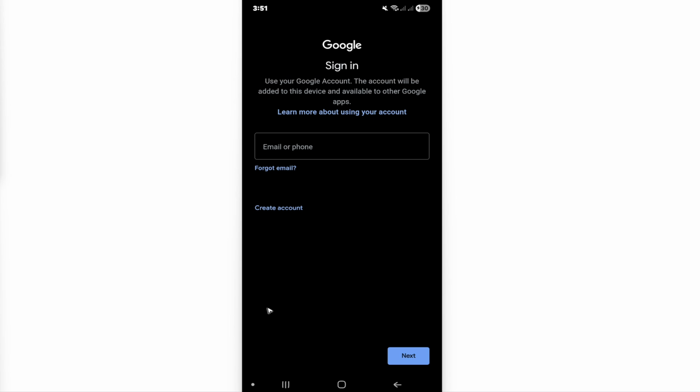Wait for the servers to refresh. Wait at least 24 to 48 hours. If you have tried to verify too many times in a short period, Google may have temporarily blocked your number. So wait at least a day before trying again.